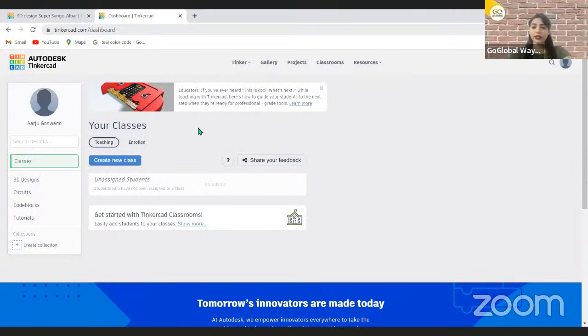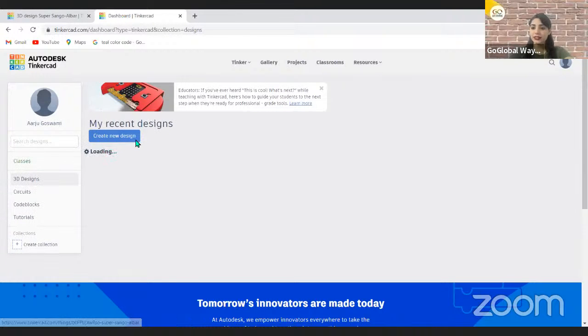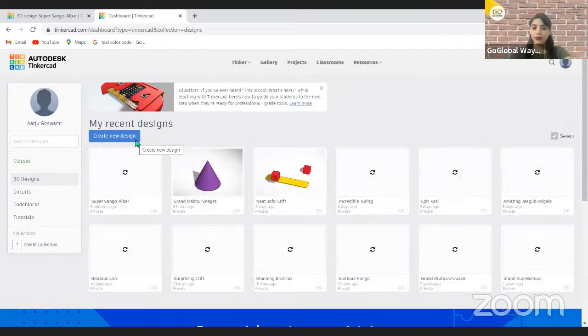After coming here, everybody who is new to the course must sign in with their accounts, their Google accounts, then they can create designs here. You will go to the 3D designs option, then you will come to create, like create new design. Kashvi, have you got this option?